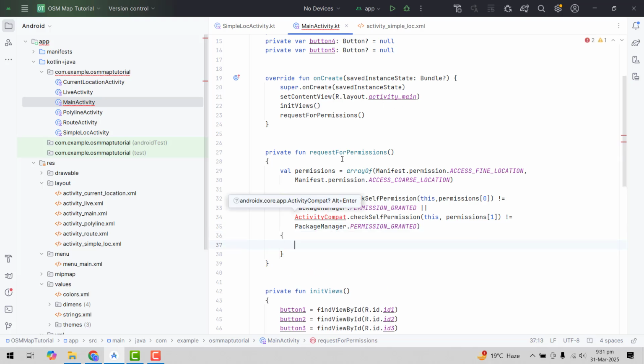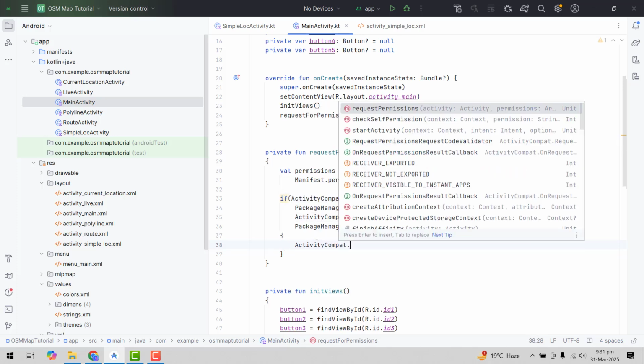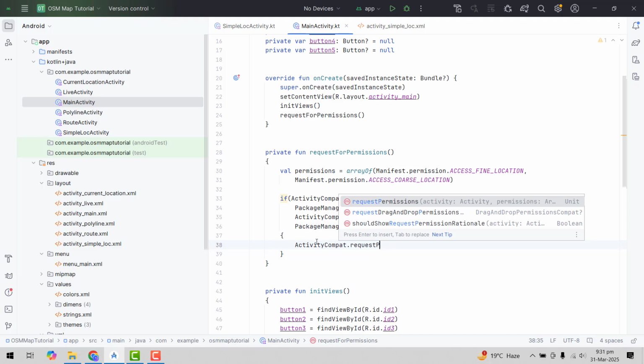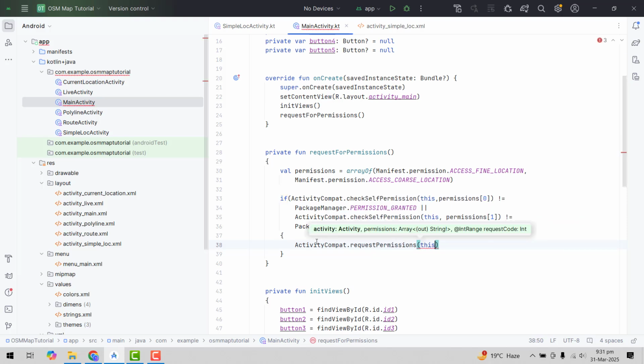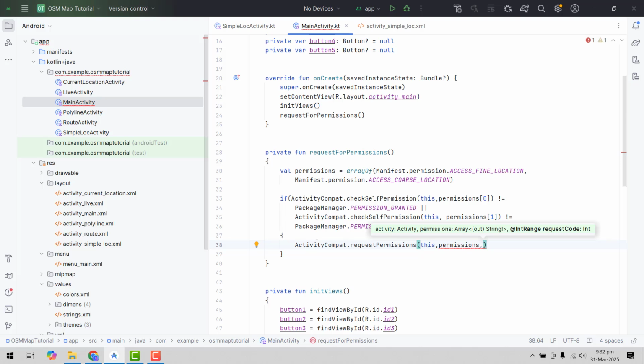Let me import the ActivityCompat class, and here we can now request the user permissions. So we can say ActivityCompat.requestPermissions, and inside that we pass this current context, then permissions, and finally we provide a request code, which will be 100.